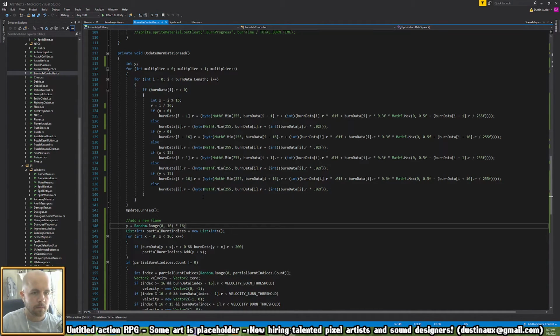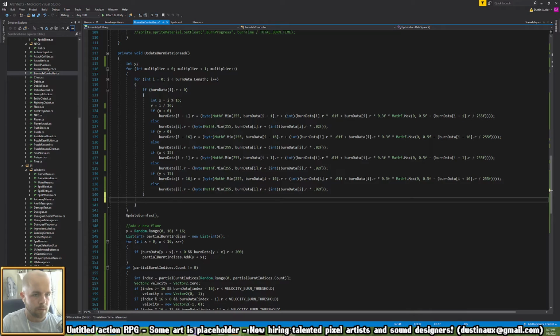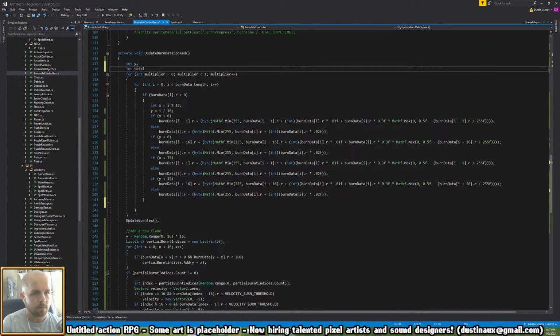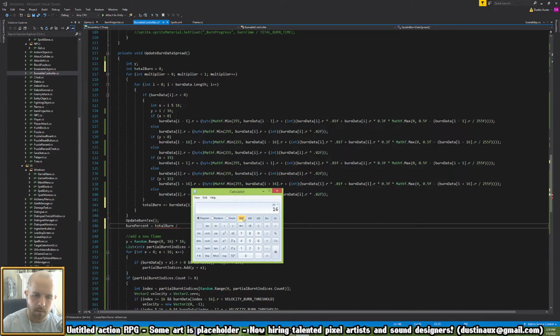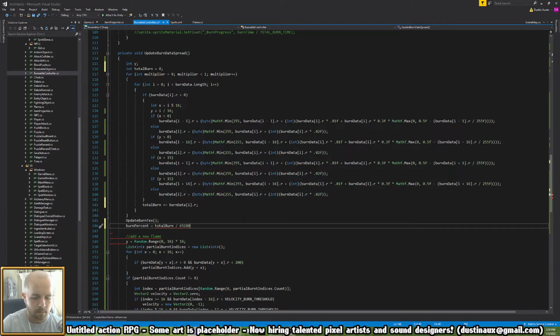Update the data. We're just gonna straight add it to the total burn, and then update burn percent to be total burn divided by 16 by 16 times 255. Get a total burn percent.